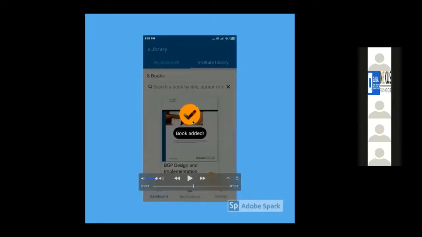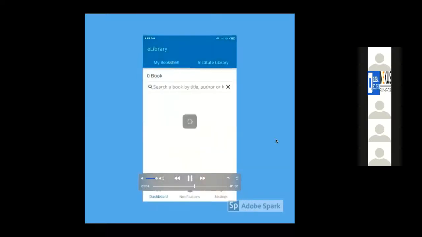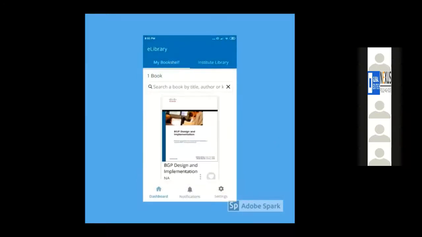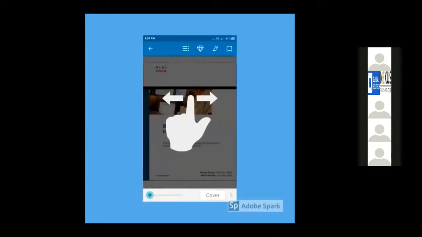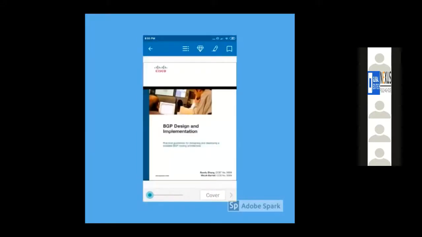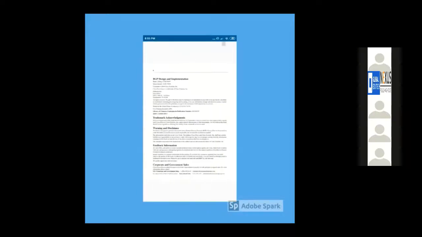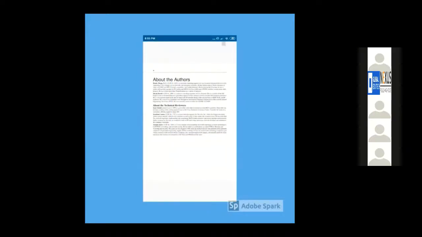And now the moment you click on that orange mark, you will see that it shows you book added. Now, as I was mentioning to you, you will be able to swipe the pages as well. Most of the other options are quite similar, so I'm just going to go ahead and play the video.